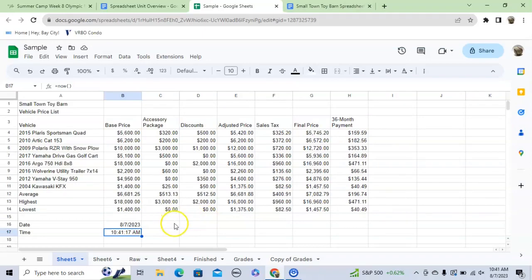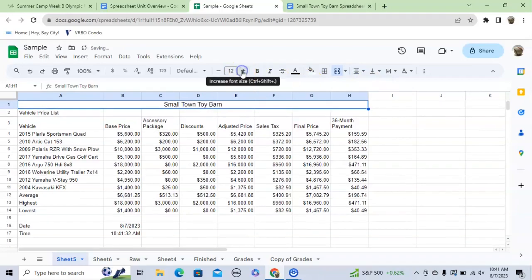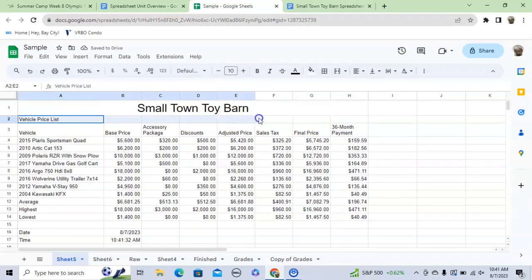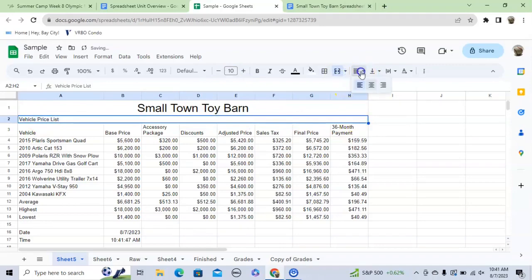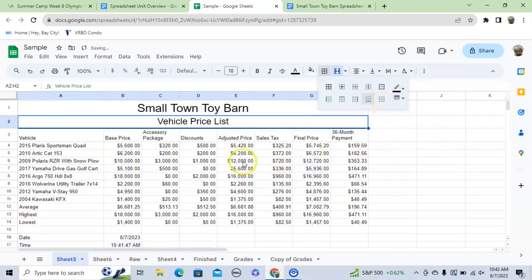There is some formatting in the directions. I say to merge these cells together, center this, and use size 24 font. So we can go up to 24 this way. For the second row, same thing: merge those cells A2 through H2, center them, and this one says size 18 font in the directions. It also says with this one to put a bottom border on, so you can use borders and pick bottom. If you want it to be a little thicker, you can choose the thick version here.